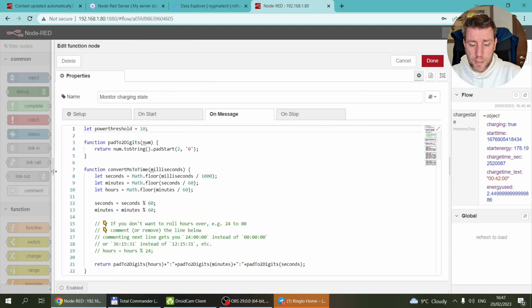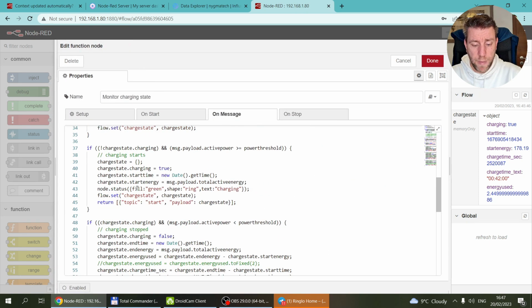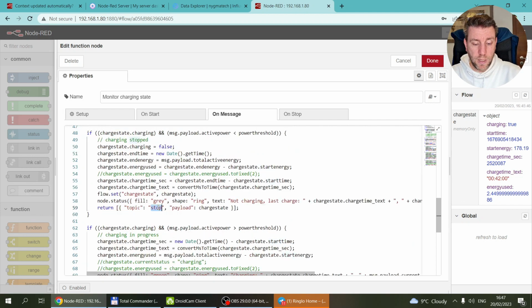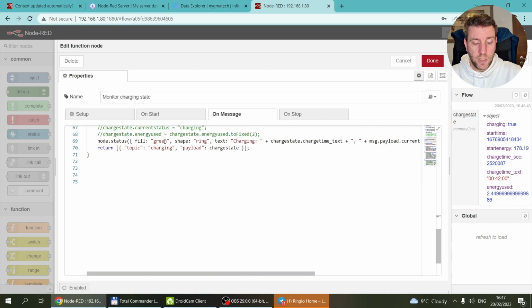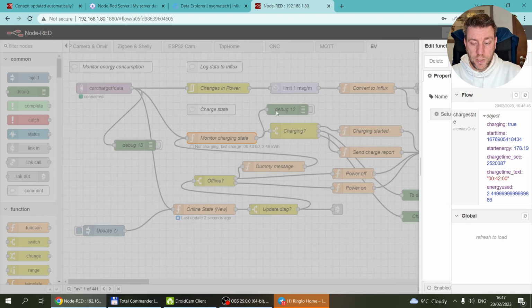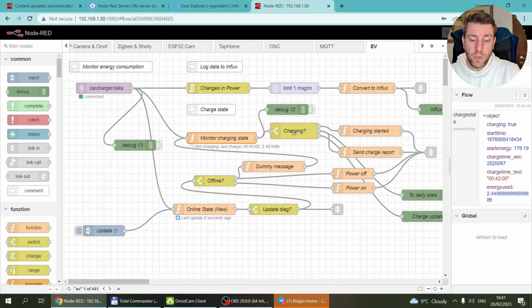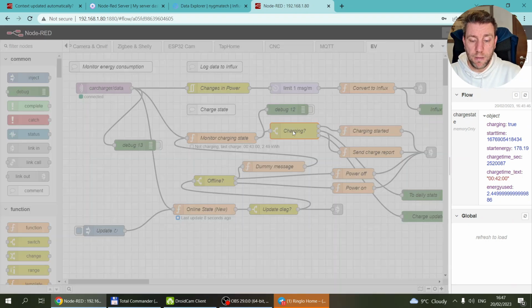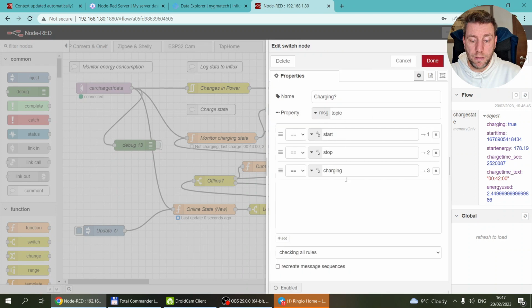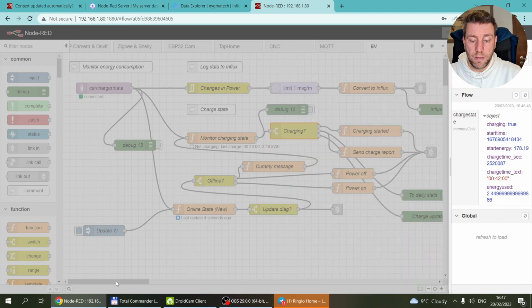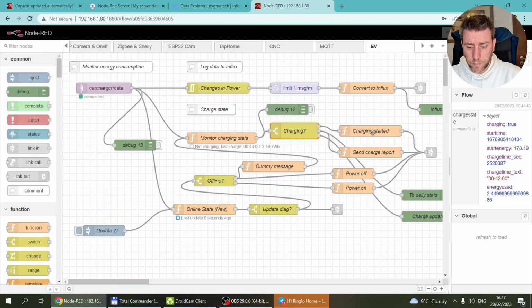And also you can see, well, this is still up, I started using a topic which describes whether the charging starts, so the topic is start, or the charging stopped, so the topic is stopped, or it is charging. And then based on this topic, I have a switch node here, and based on this, I decide what to do. So here I check what the topic is: start, stop, charging.